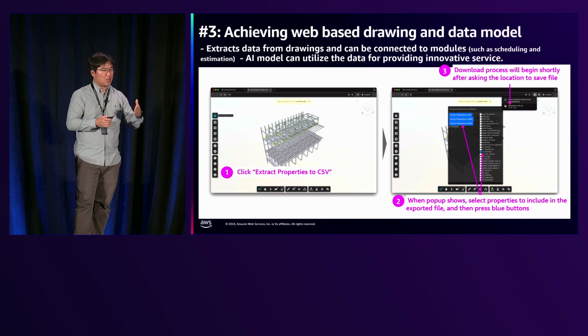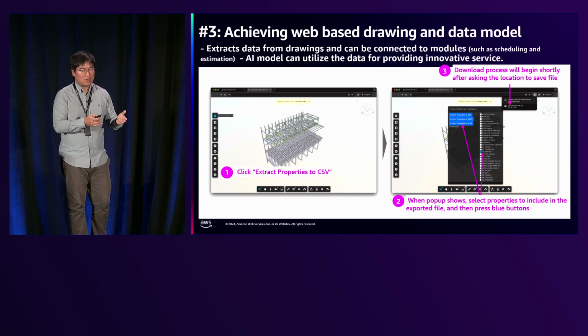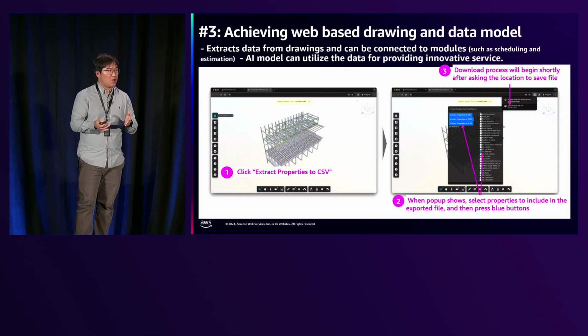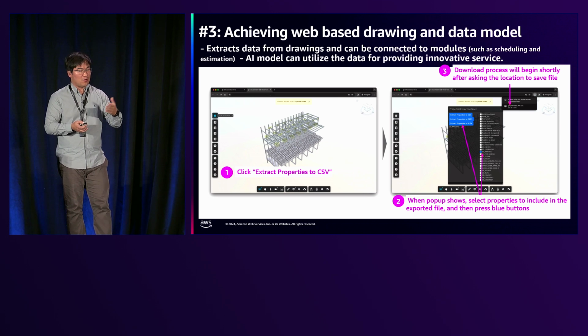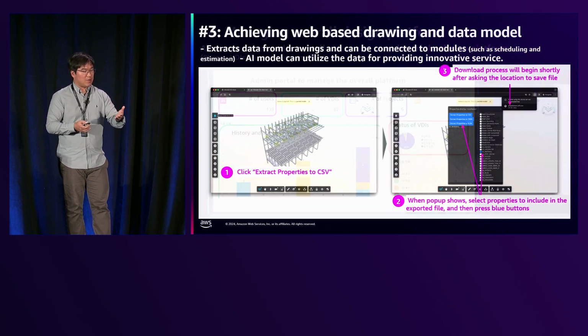For example, we can store this data in a database, and we can also extract it as CSV. By doing this, we can connect this data to other modules, such as construction scheduling or construction estimation. And in future stages, the AI model can also learn this data, so that if this data is input to the AI model, it can interpret it, and then we can also provide innovative services such as a chatbot, so we can interpret this drawing with natural language.